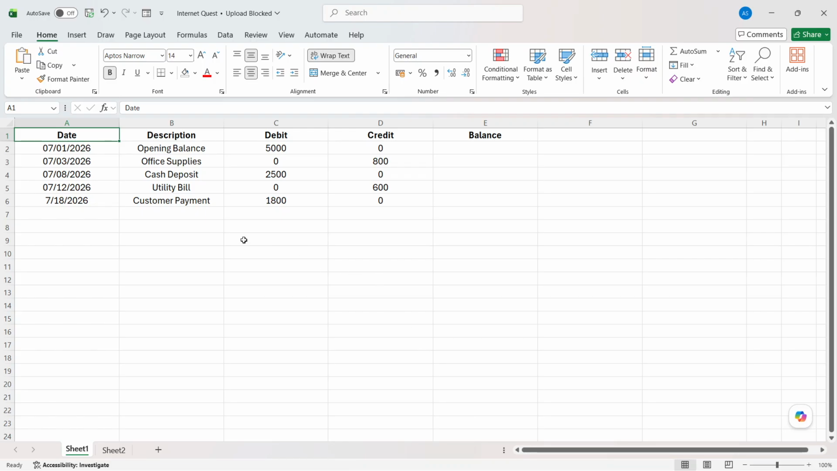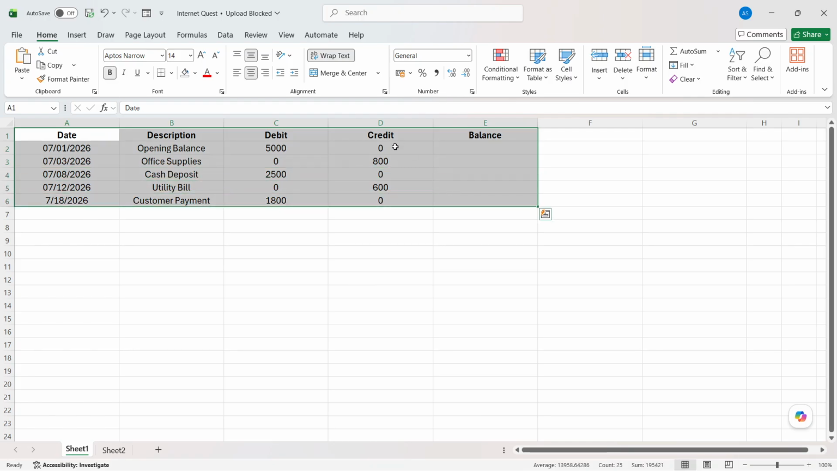To begin, open the workbook in Microsoft Excel. Once the file is open, prepare your sample data. In this example, the data is already arranged in cells A1 through E6. This usually means you already have your basic ledger layout in place, such as transaction details along with debit, credit, and balance columns. Before entering formulas, it's always a good idea to quickly check that your debit and credit values are in the correct columns so the calculations work properly.